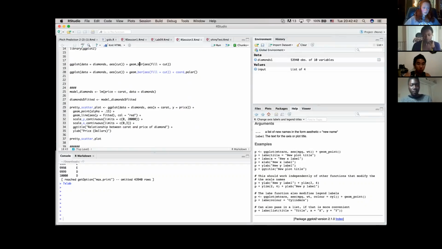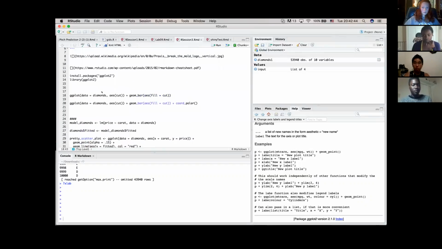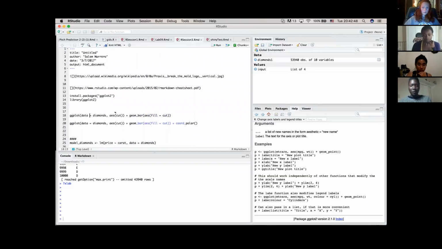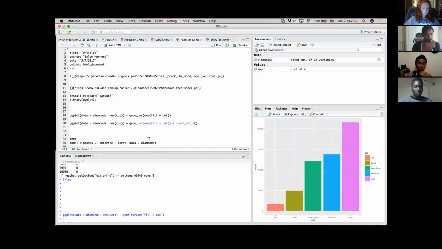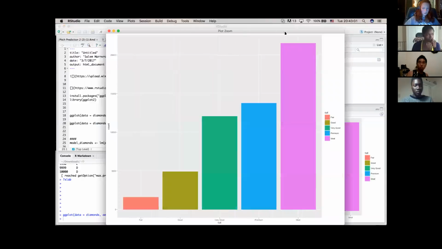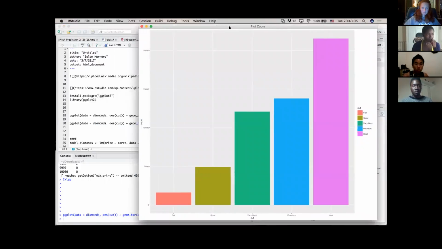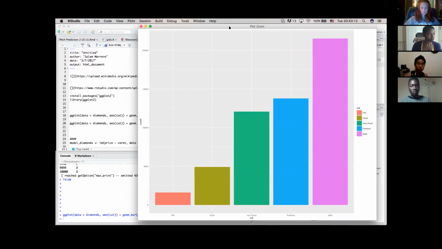Say we want to create a plot. We already have the diamonds data set loaded. So we could just go ggplot of data equals diamonds and aes of cut plus geom_bar. And this over here will give us this nice bar chart. The data comes with the package that's used to create these graphs. It's a bunch of data on different kinds of diamonds and whatnot.